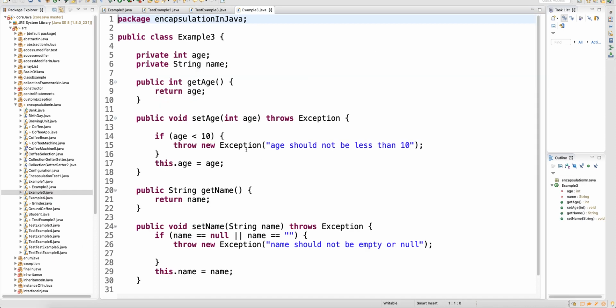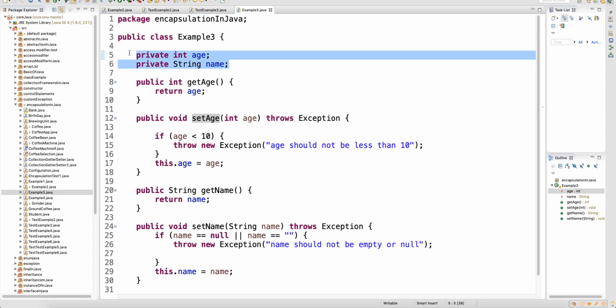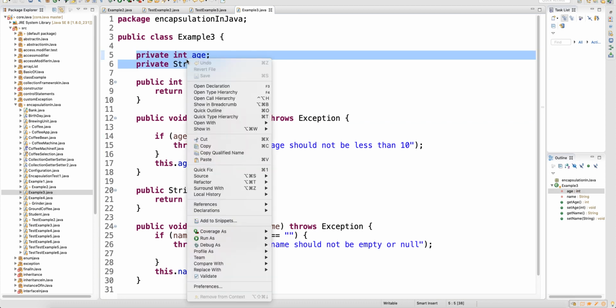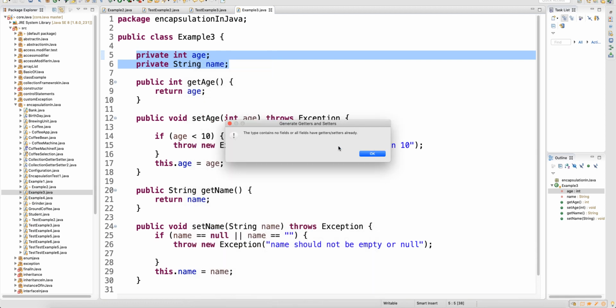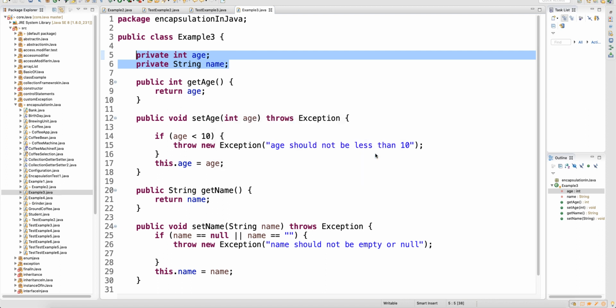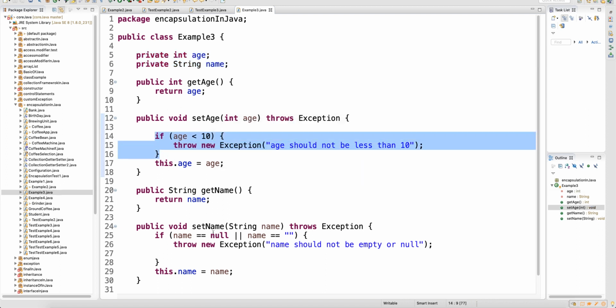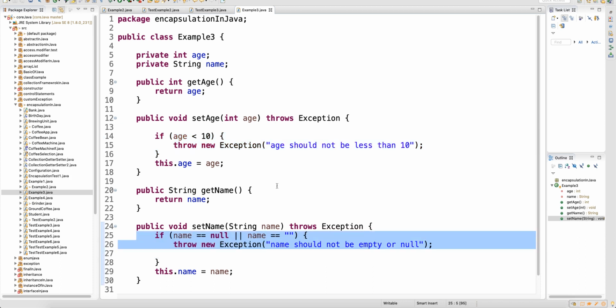Sorry, first go to example 3. As I said, you can create get age and set age, right? So to create getter and setter, what you have to do? Select this variable, right click, go to Source and click on Generate Getters and Setters. When you click on that, see, the type contains no field. All the fields have getters and setters already. Since I have already created them, it is giving me this pop-up. If not, they will get created. The getter and setter will get created, the logic you have to write extra.